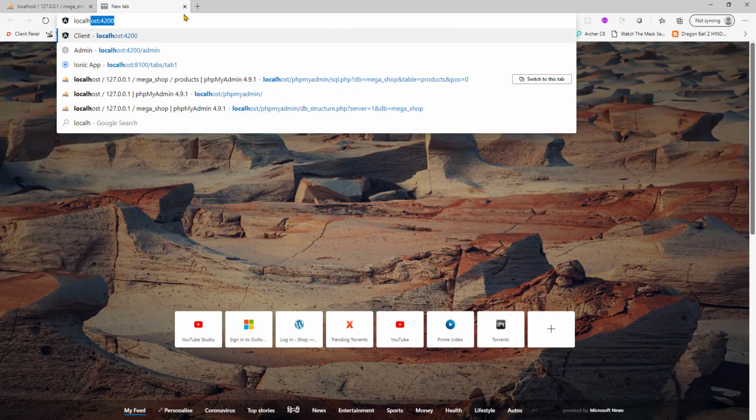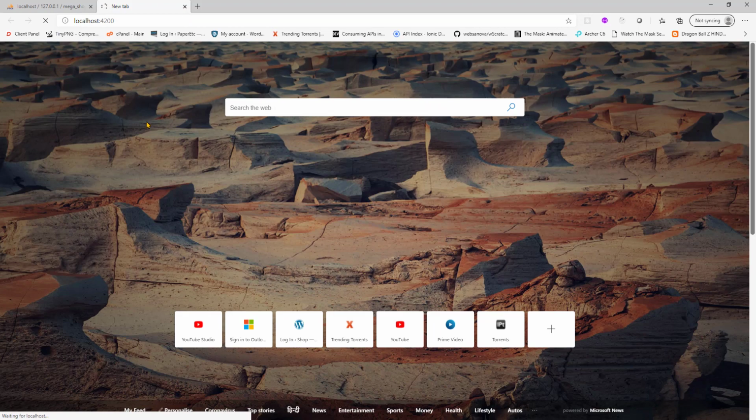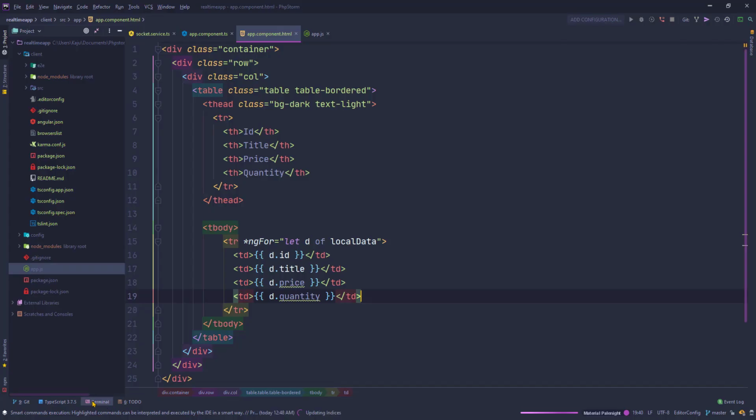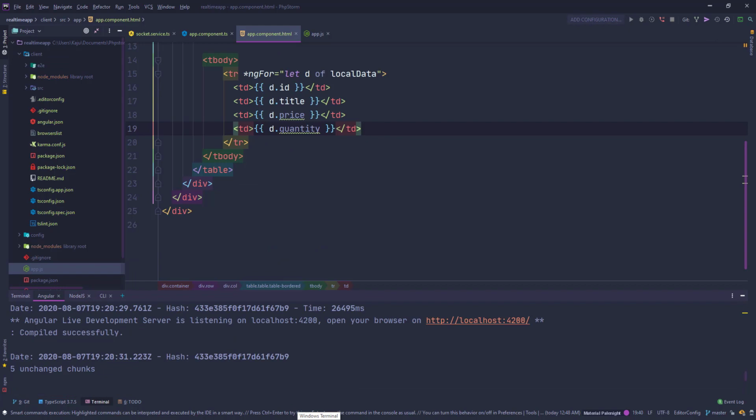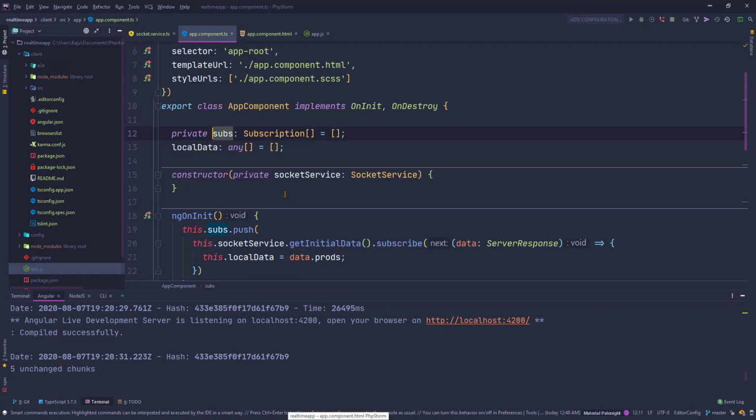I will type localhost 4200 and make sure your app is still running here, Angular app I mean, and you have saved all those changes properly. You should see something here. Let me check what happened in the console.